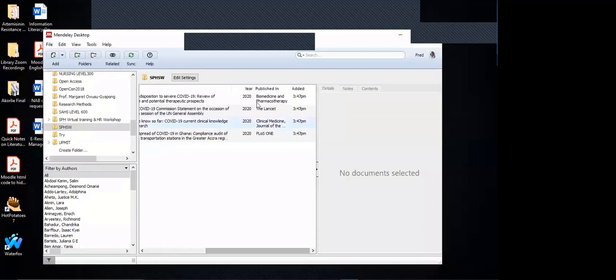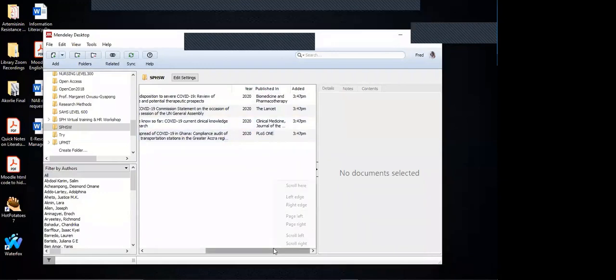You can see year of publication. They are all 2020 articles published in what? They are talking about the journals. So Biomedicine and Pharmacotherapy is the first one. The second one is Lancet. The third one is Clinical Medicine. And then the last one is PLOS ONE. And the time I have added it. So it has given all these details.